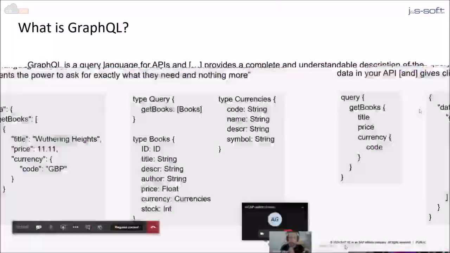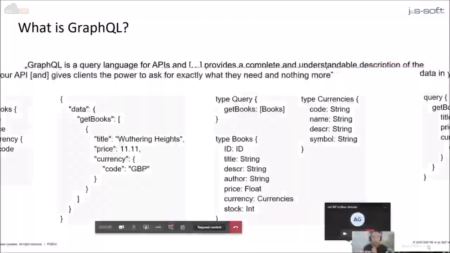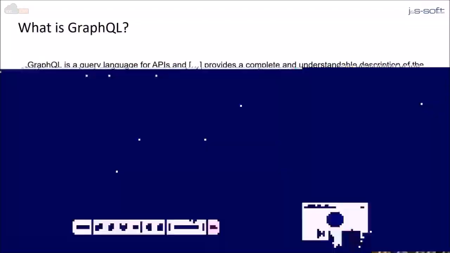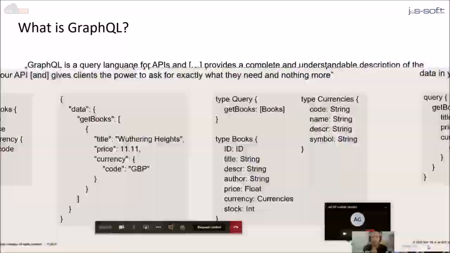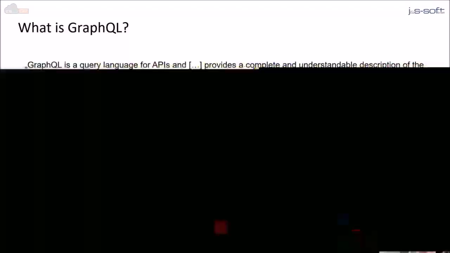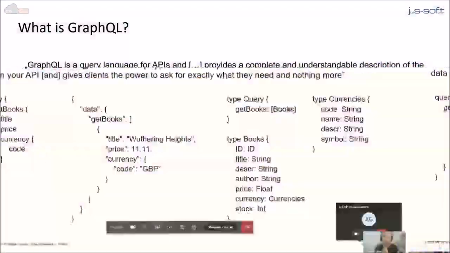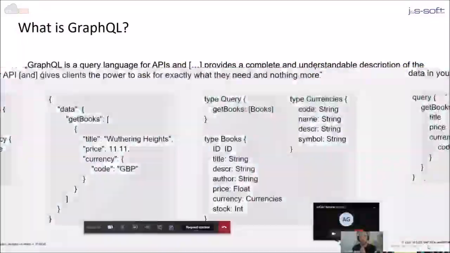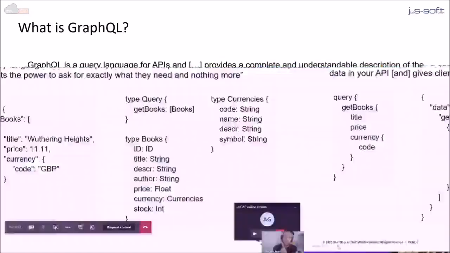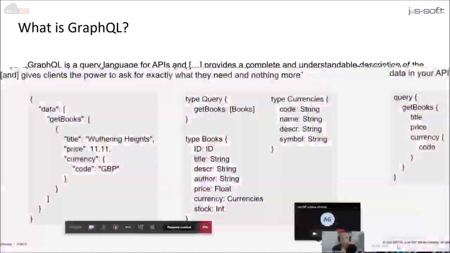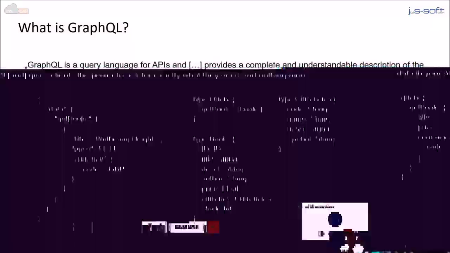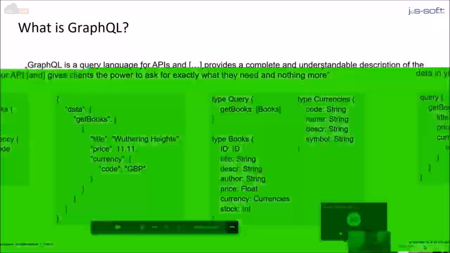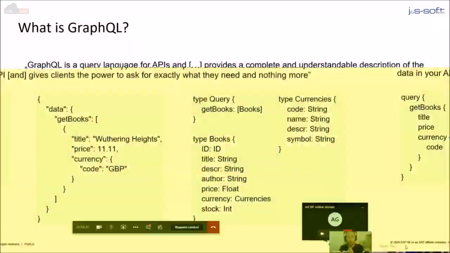If you're already familiar with CAP or CDS, this might sound a little bit familiar to you, because actually in CAP we also have a query language for our APIs, and we also have a complete and understandable description of the data in our APIs, namely the CDS model, and the CQN statements that Adrian just talked about earlier. So actually we can map these concepts from GraphQL to CDS pretty nicely.